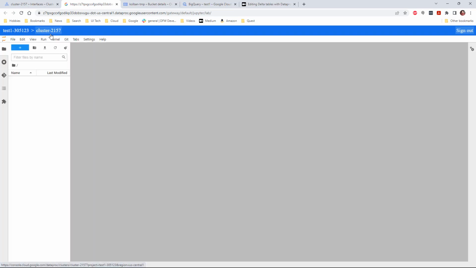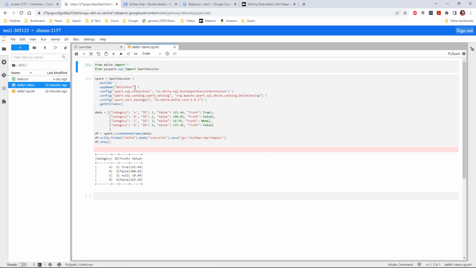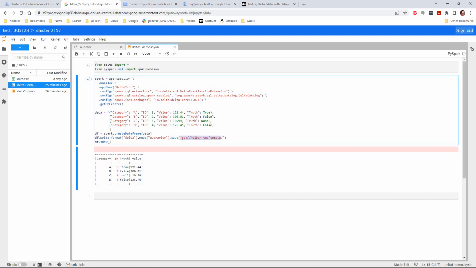So what we're doing now is this Jupyter Lab is going to use the Dataproc cluster to run Spark jobs. And it comes up. Normally you would click PySpark here, which would create a new notebook. I have a notebook here ready to run. Now what this notebook does is create a data frame, not a regular data frame, with 4 rows in it. And then we're going to use the Delta table technology to write a Delta table to this particular path in my Google Cloud Storage bucket.